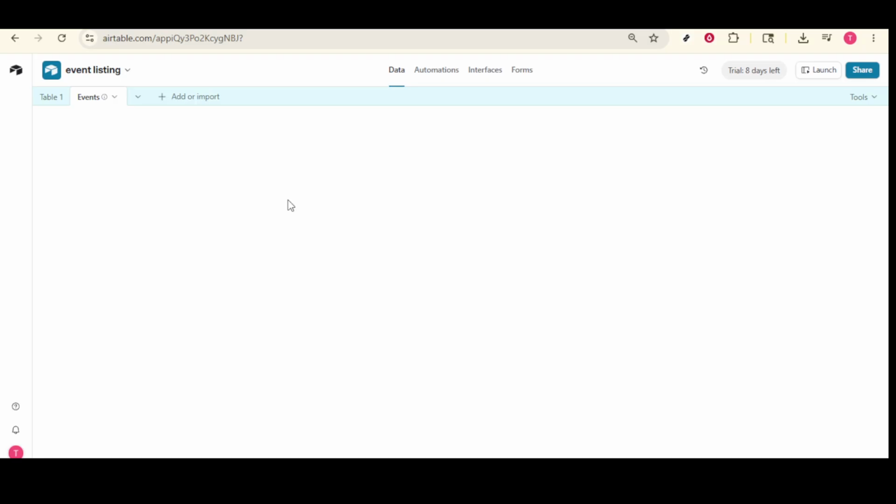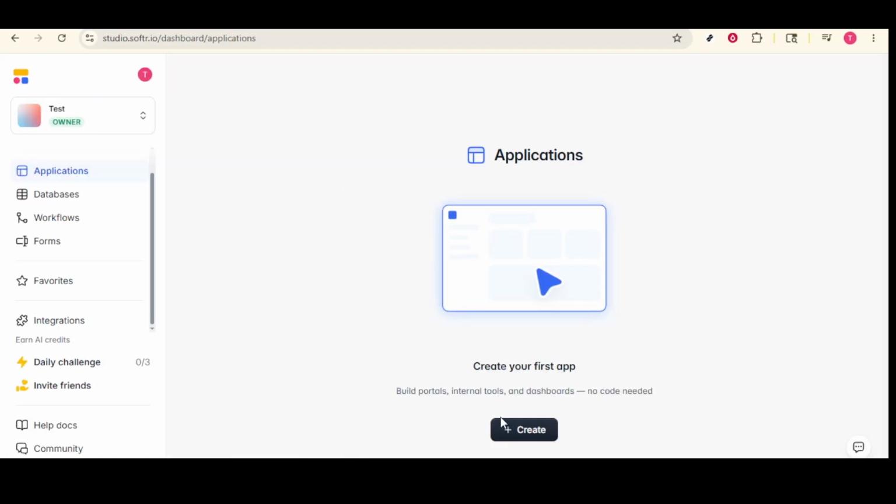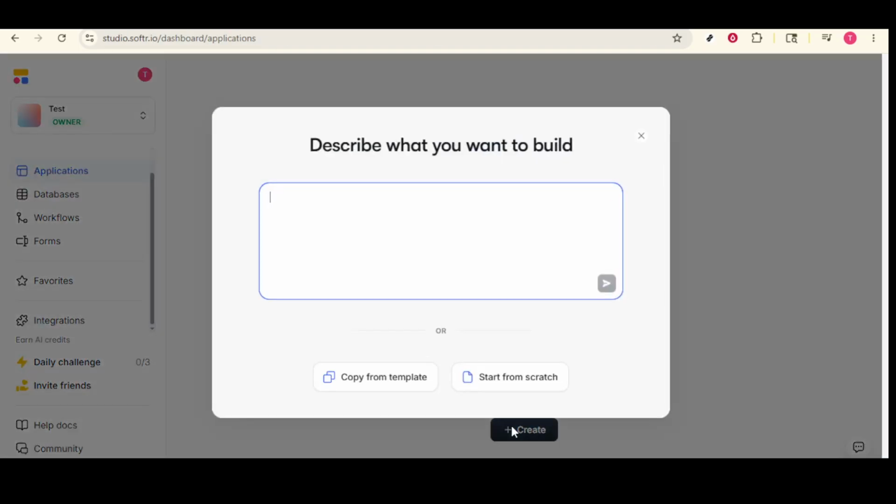Once you've settled on a niche, your next step is to create an Airtable base. Airtable is a particularly user-friendly tool that will help you manage all your event data seamlessly. Begin by clicking on Create Base and then opt for Start from Scratch. You should give it a memorable and descriptive name like Event Listings Platform to keep everything organized and easily accessible in your database.